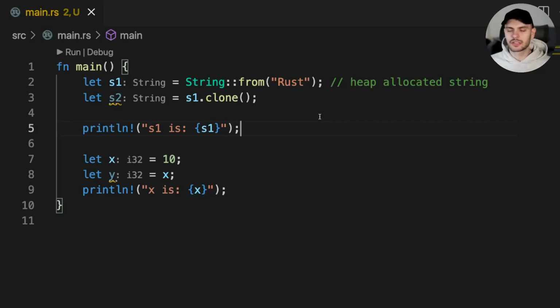In the last video, we talked about variables and ownership. We discussed how when you assign one variable to another, ownership is moved unless you explicitly call the clone method, with the exception of some primitive types that are stored completely on the stack, such as integers, floating point numbers, booleans, and characters, which when assigned to a different variable are cloned.